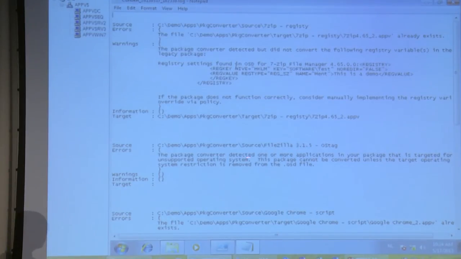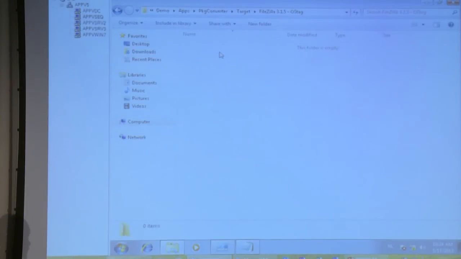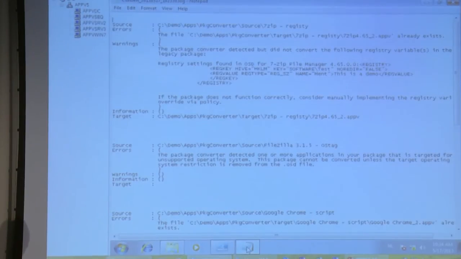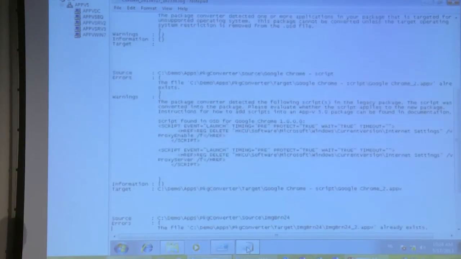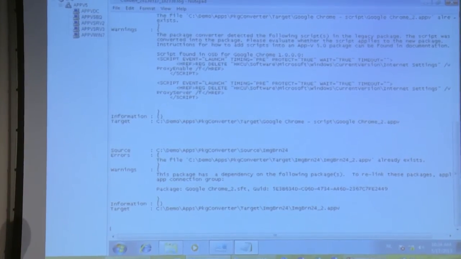FileZilla has an OS tag. The package converter detected one of our applications that are targeted for unsupported operating systems. This one, it doesn't even convert. So my script created the folder, but the package does not get converted if that OS tag is part of your package. Google Chrome holds a script. It's also referenced. ImageBurn holds a dynamic suite composition. All of these are mentioned, but as I showed you in that table, not all of the issues that we've encountered are actually reported. So that can be a challenge as well.